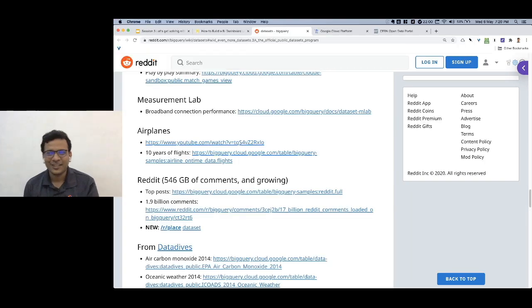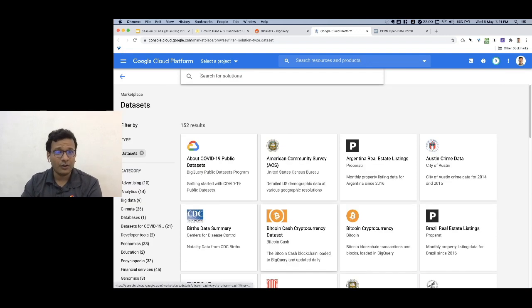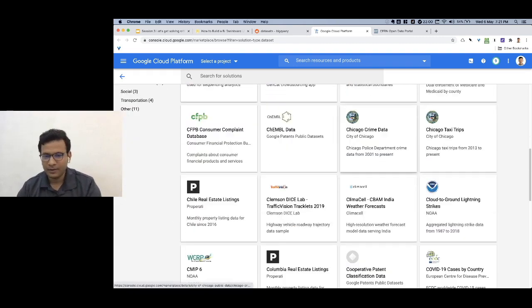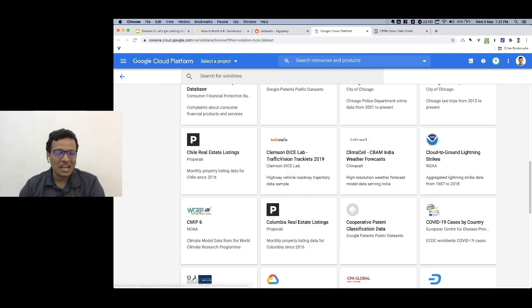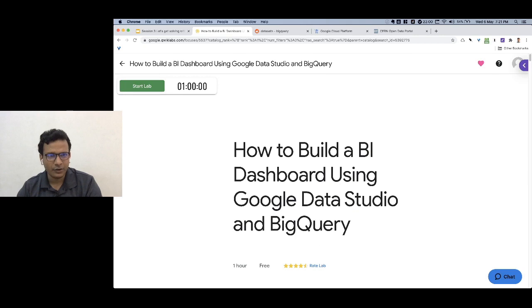And as data is the most important thing, let's just pay attention to whatever BigQuery is allowing us to do. If you want to find out, you can go to marketplace and select datasets. We have around 152 publicly available datasets on BigQuery, for which you don't have to pay for the storage part. You simply query them and you can use them to do whatever you want to do. Maybe if you want to work on a COVID dataset, or you want to work on some real estate or Bitcoin or crime, taxi trips or whatever it could be. Easy peasy. Now let's start executing the lab.